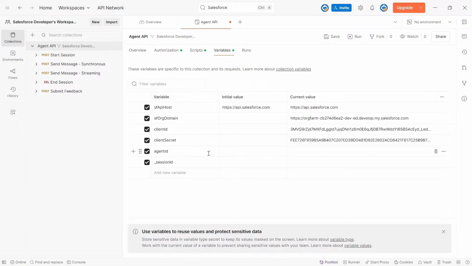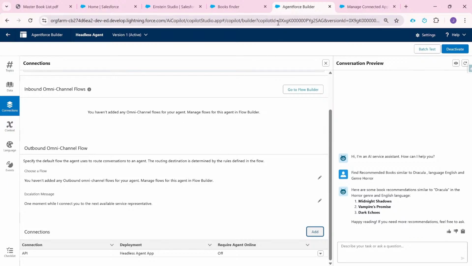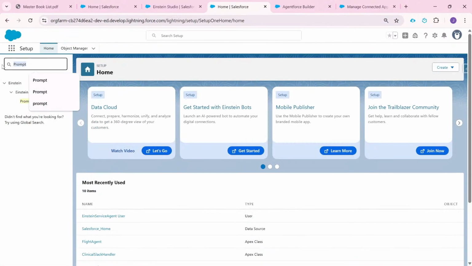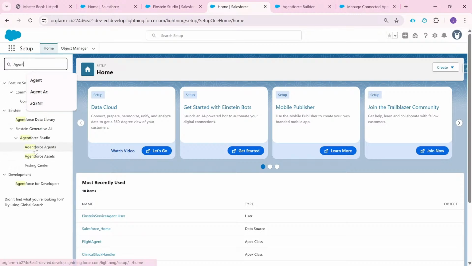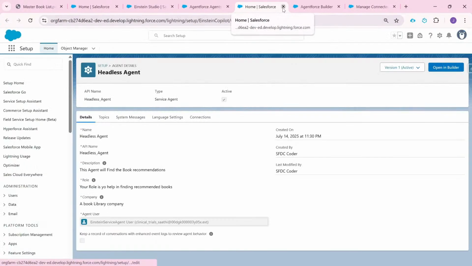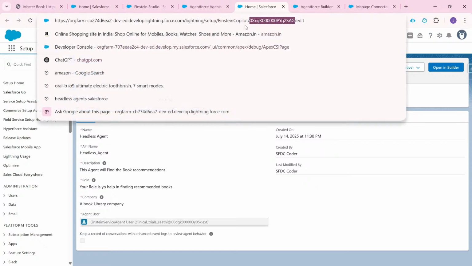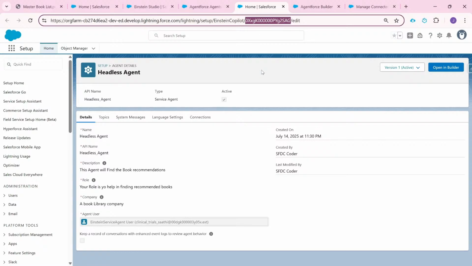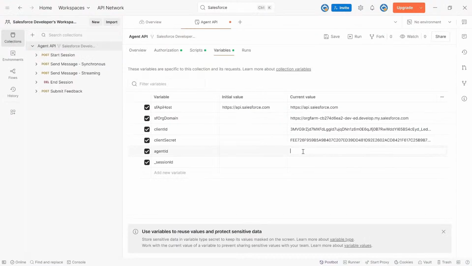So let's go back to our agent. So this is our agent, and here I have this agent ID. You can see it from here, or maybe if you go to your agent builder, and here in the Agentforce agent, here I have this headless agent, and here you see the copilot ID, which is the same as this one. So this is the agent ID that I can copy from here, and here I can paste it in the agent ID, right? And session ID is something that we will generate and get stored here, so that should be fine.